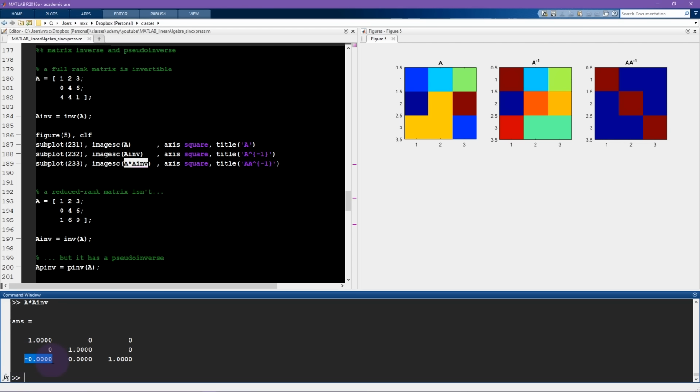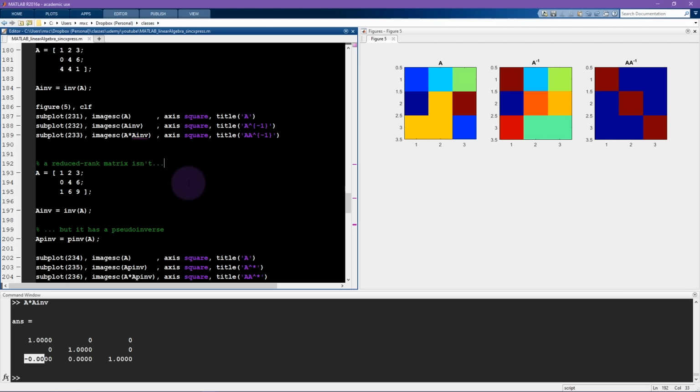This is a little bit funny looking here. This says -0. But that's just because there's probably some really tiny computer rounding error that's at 10 to the -15 or something. Now, not every matrix has an inverse, as I mentioned. A matrix needs to be square, and it needs to be full rank in order to have an inverse.